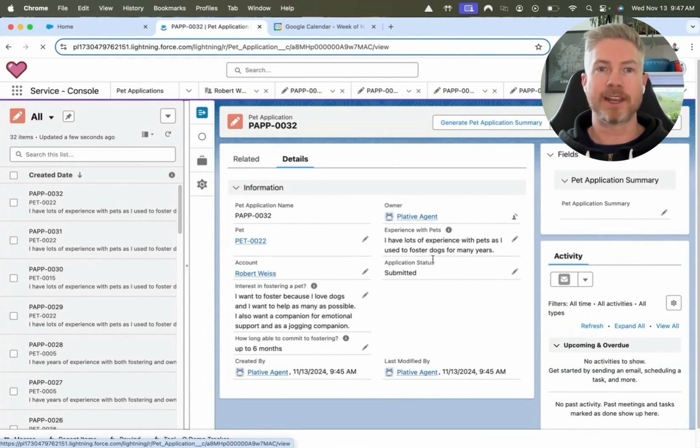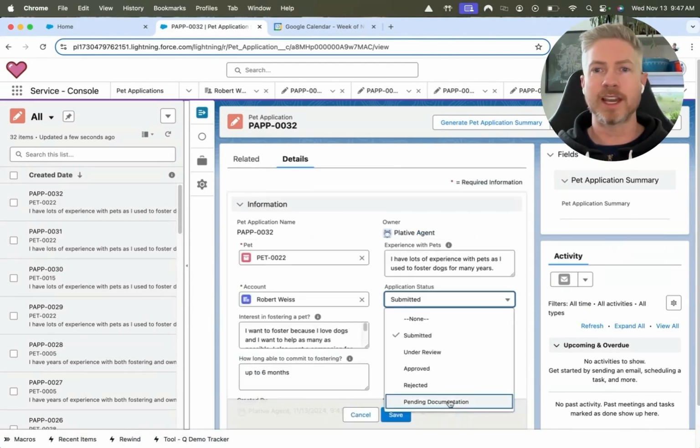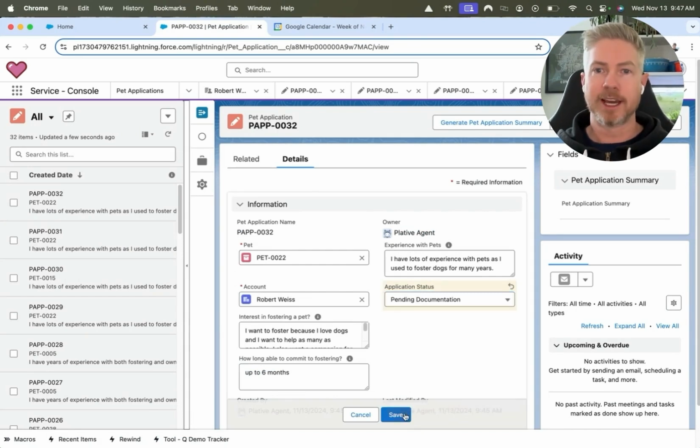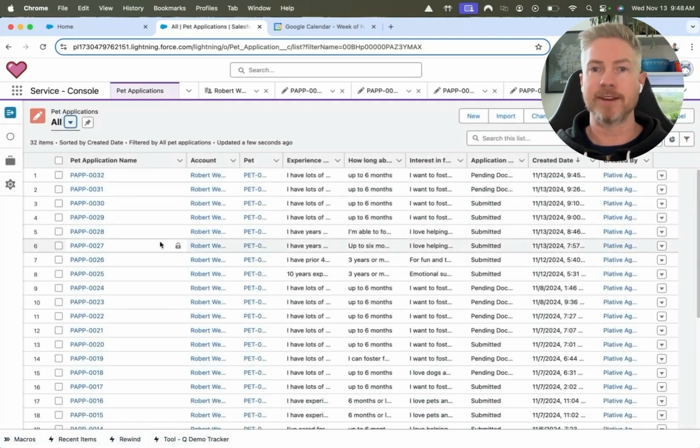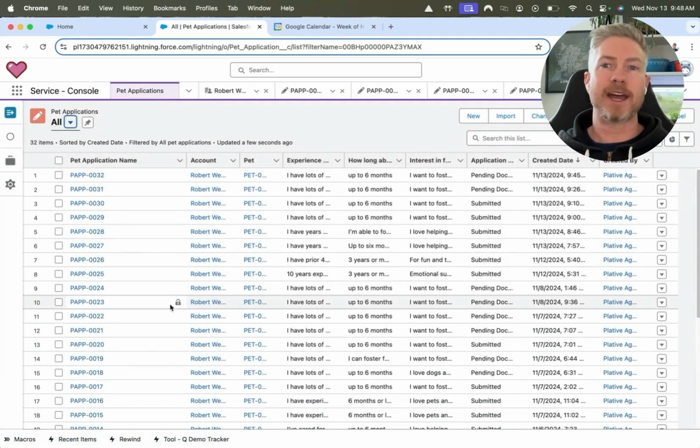So when she opens up the pet application, she can see a lot of the stuff that Robert punched in has made its way into these custom fields that we have on the pet application record. So at first glance, she says, okay, yeah, some of this looks good. Yeah, the time commitment works. So overall, yeah, I like the look of this potential applicant. I'm going to go ahead and kick this status into pending documentation and I'm going to save it. And then she can go back and do the same thing with all of her other applications here.